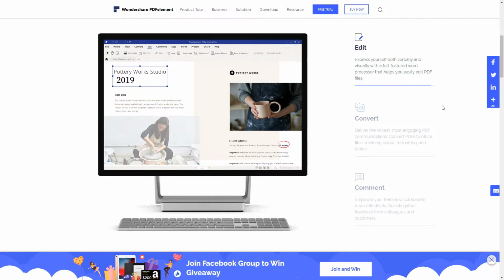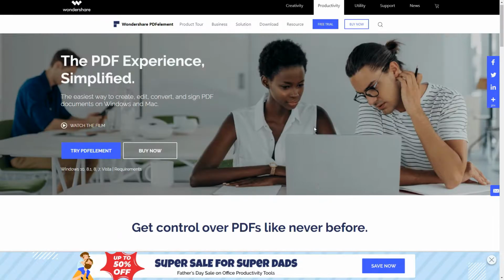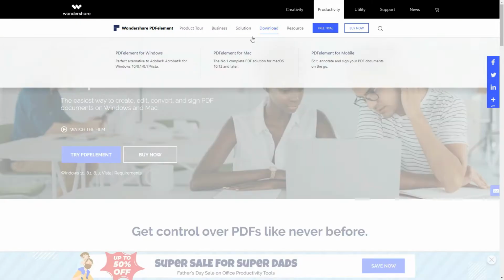It provides a ton of great features you wouldn't find in a preview. PDFelement 7 Pro is a cross-platform product available for Windows, Mac, Android, and iOS platforms.